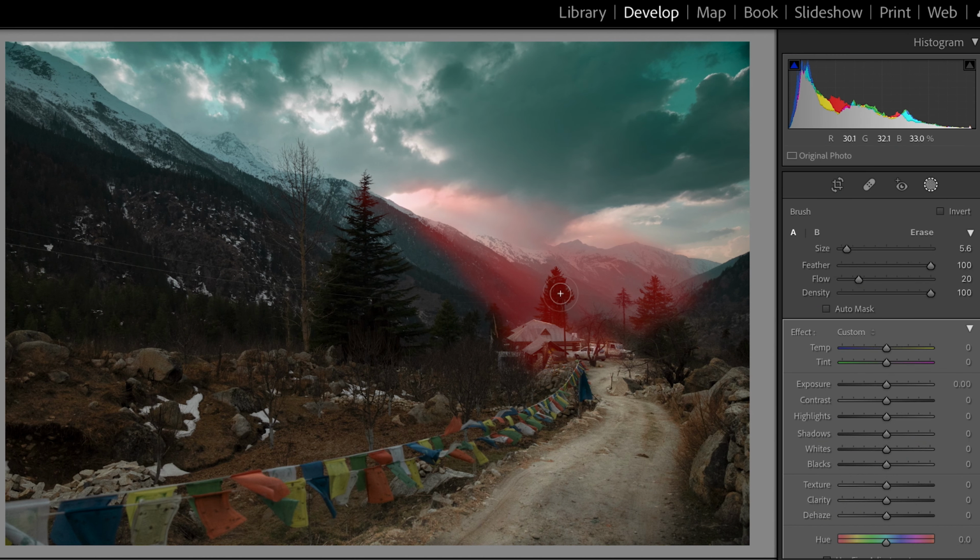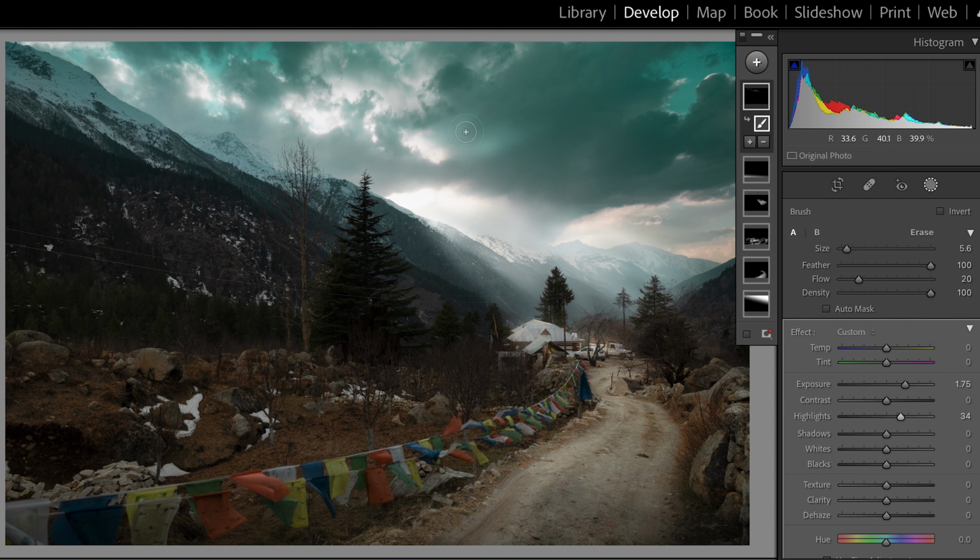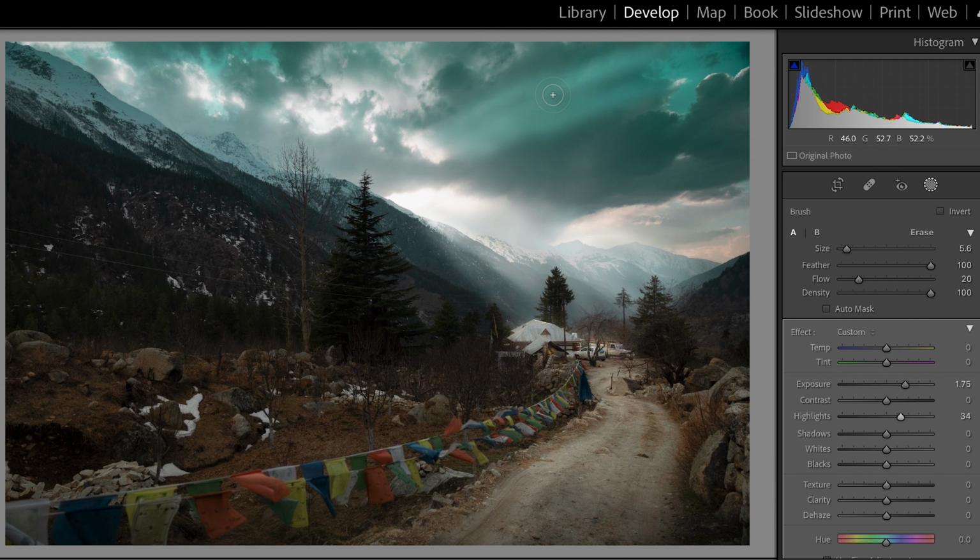So after painting only on that area, I'm going to increase the exposure and you can see how amazing an effect it is giving to that house. Now you can exaggerate those sun rays by pulling the dehaze towards the left side, and what it is going to do is basically add a little bit more taste in those sunlights, and it is going to look more dreamy and dramatic.